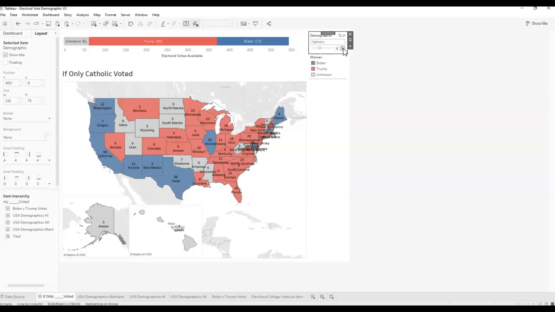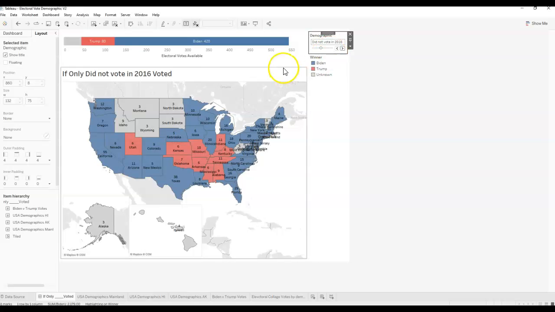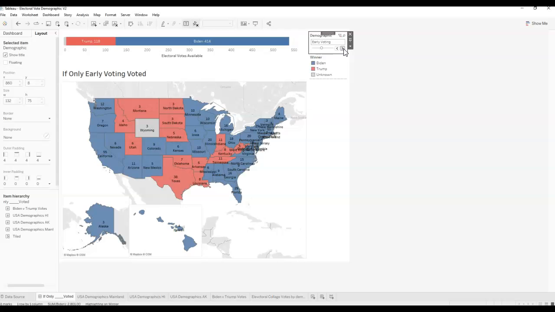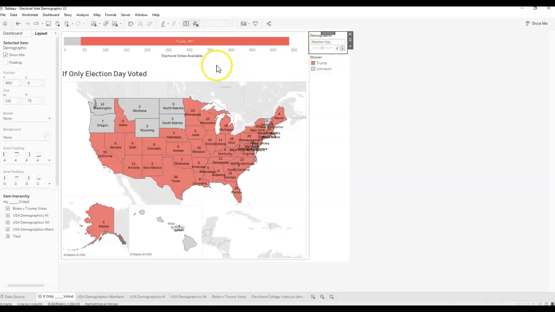Running through, you can see if Catholics only, college graduate voted. If they did not vote in the 2016 election, so it shows that the people who didn't vote in 2016 heavily supported Biden in 2020. If only early voting was counted, you'll see it heavily favors Biden. But on the actual votes cast on election day, it virtually entirely favors Trump, with no states at all being won by Biden.